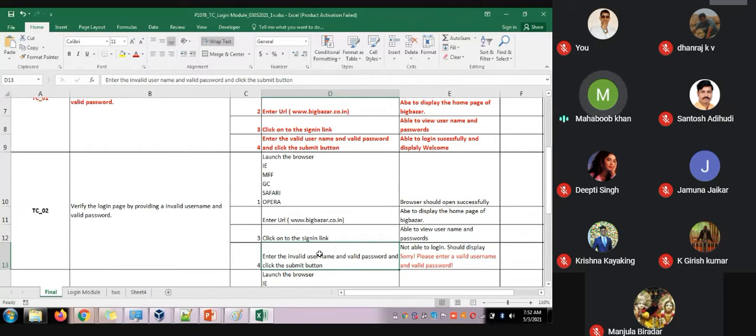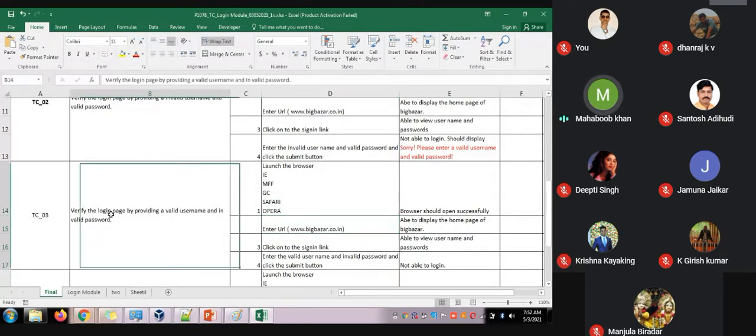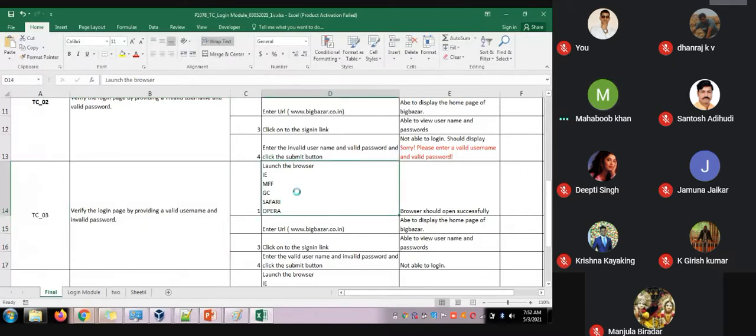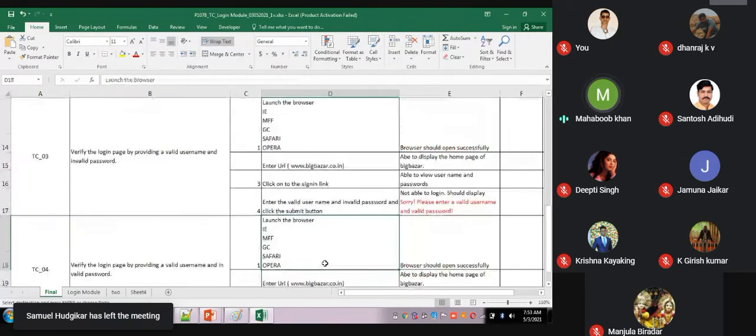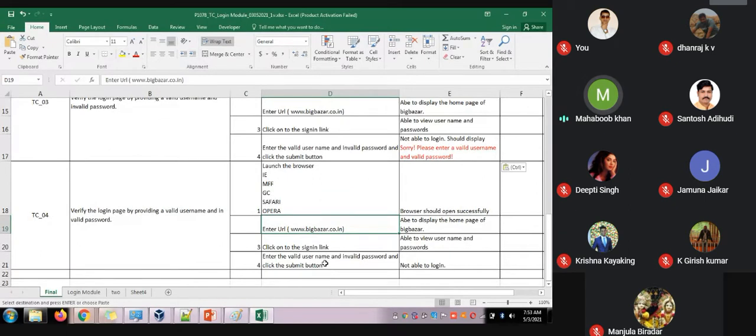So the third test case, verify the login page by providing a valid username and invalid password. So what will be this? The same thing. Enter a valid username and invalid password and click submit. So the same thing here also: not able to log in successfully, and please enter a valid username and valid password. So the same thing here also.